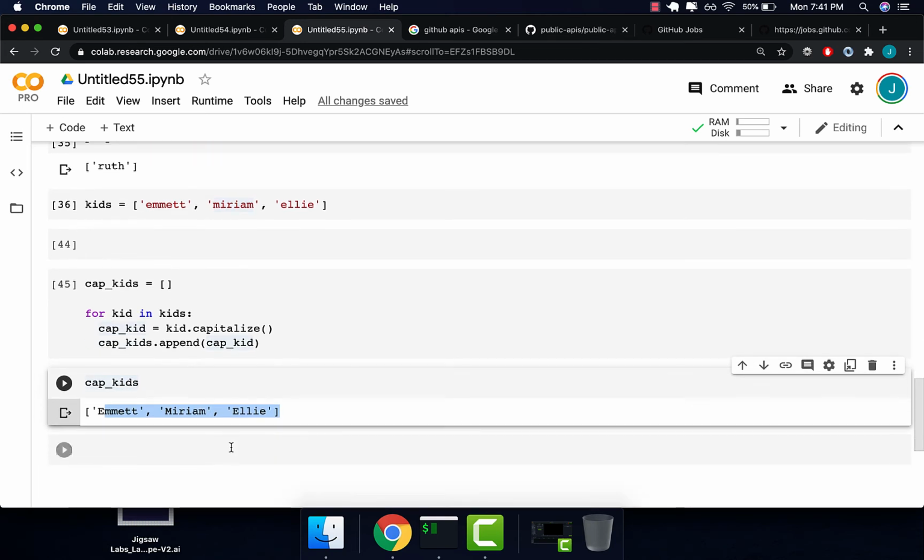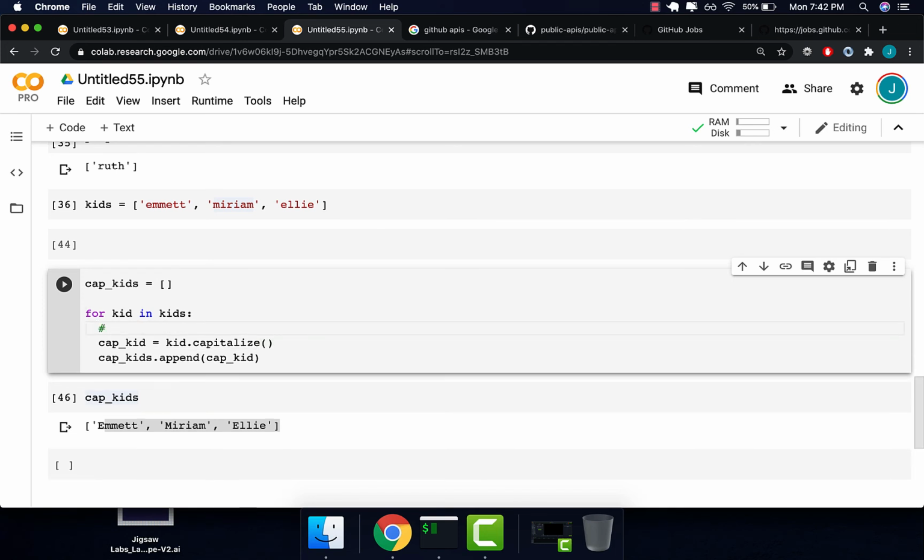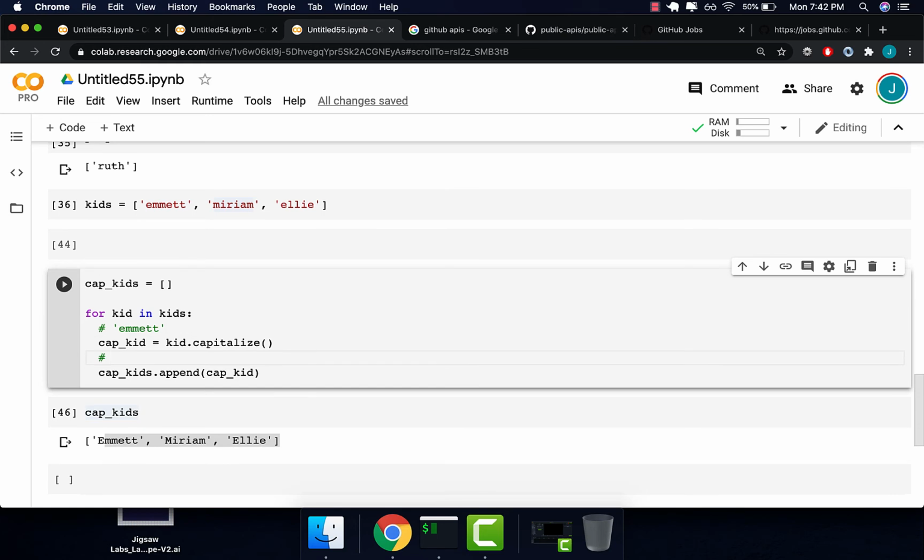So, hold on. Before I do my loop, I got to say cap_kids equals this empty list. Then I do the loop, the word for and in, for kid in the kids. I want you to capitalize _kid, which equals, which I don't understand why I have to say it twice, kid.capitalize parentheses. What's the point of that? This is, remember, my kid starts off as like Emmett. So now once I do kid.capitalize, now cap kid equals Emmett.